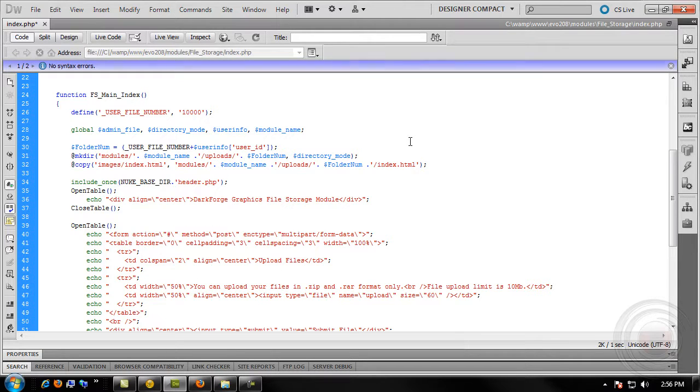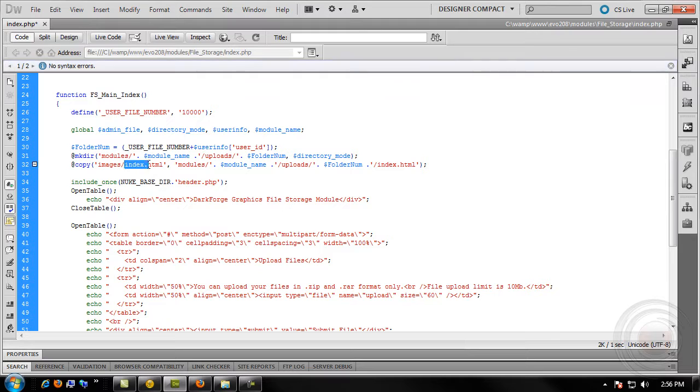So this is going to go to your root's images folder. It's going to grab the index.html file, and it is going to put it in the modules, your module name, uploads, folder number, which would be 10,000 plus your user ID, and it's going to place the index.html file there.